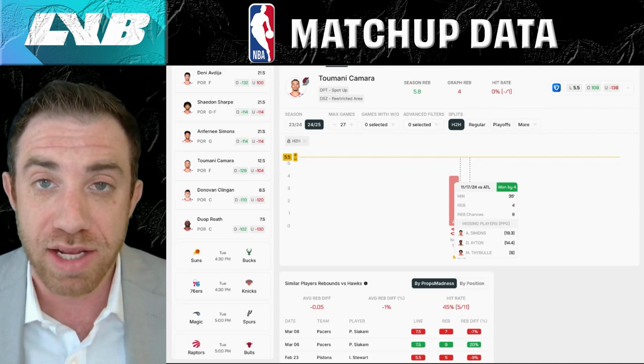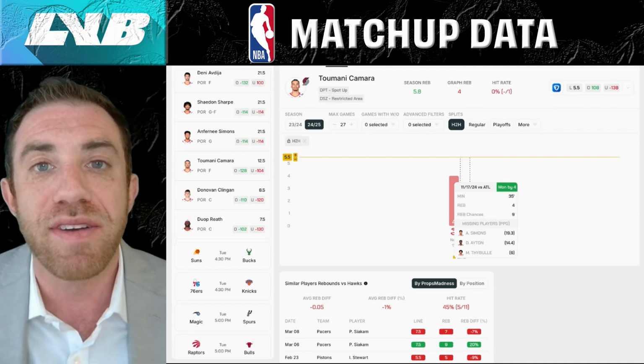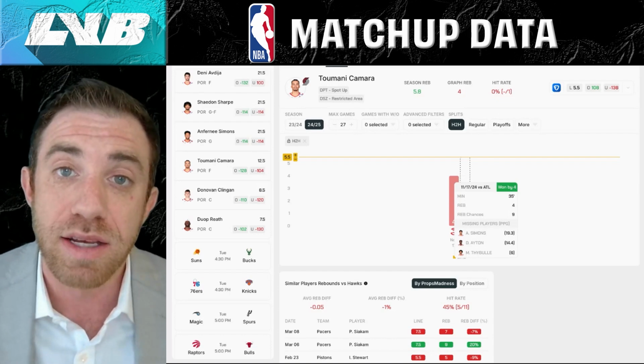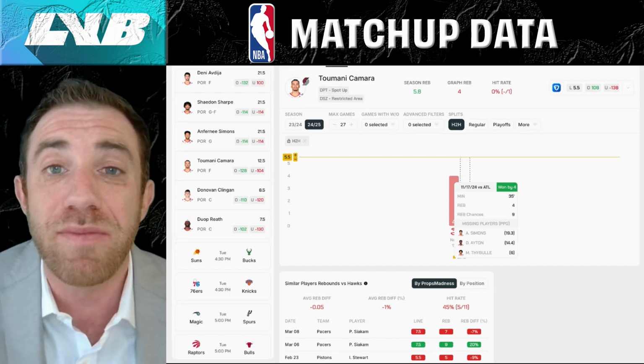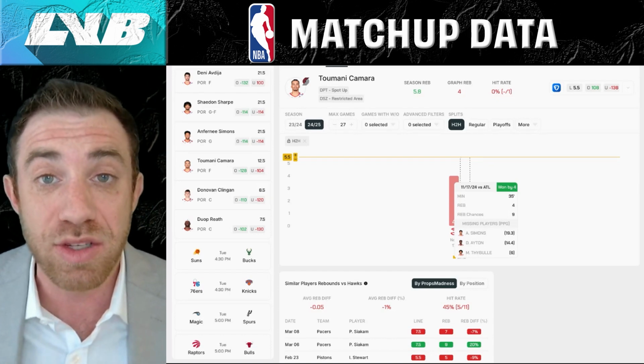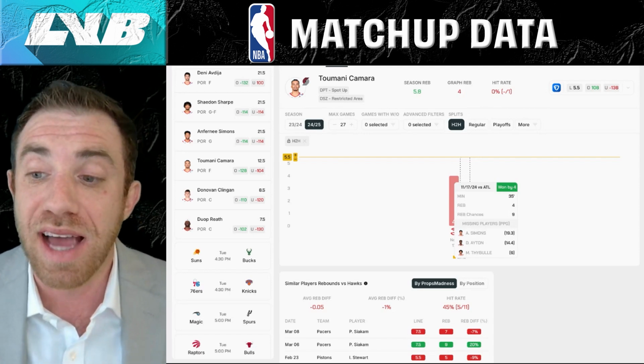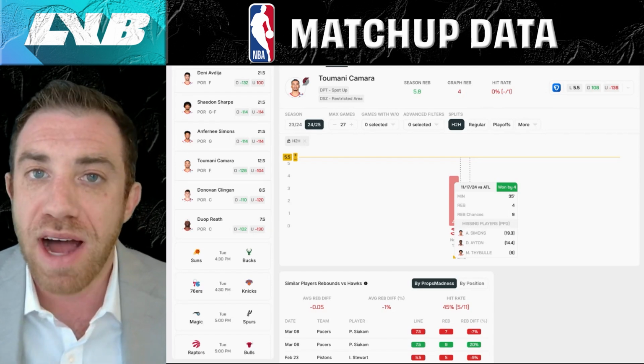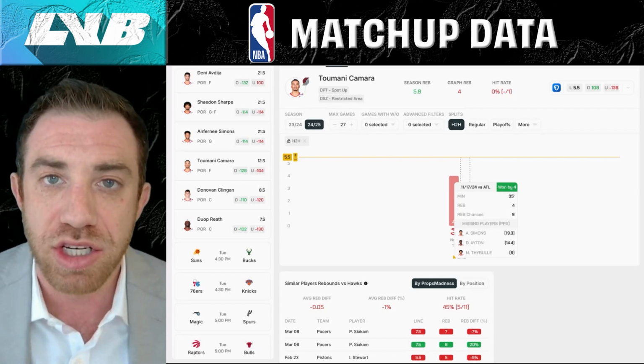When you see rebound chances, you usually assume about 50 to 55% of the rebound chances turn into rebounds for most guys, right? Tumani happens to be at about a 51% rebound success rate on all of the rebound chances that he's gotten. But when he gets 9 rebound chances, you expect him to get 4 to 5 boards. That's the fair projection, right?